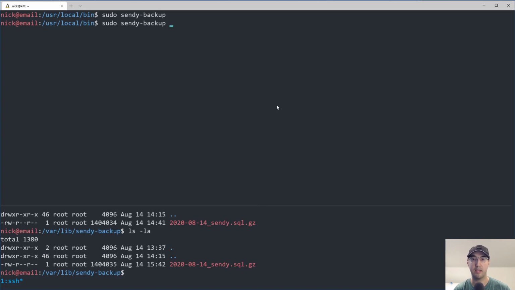If I run it again, it's still probably going to be 52. Well, I think maybe it just turned to 53. So let's see. Yeah, there we go. It just updated to 43. Sorry, not 53. But in any case, that is the backup script.